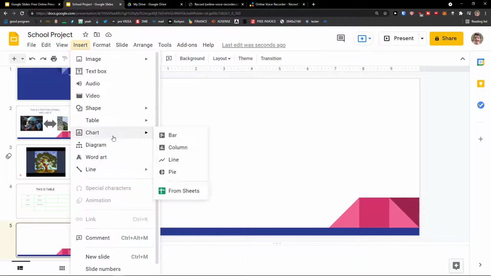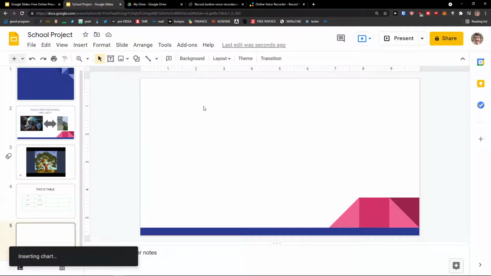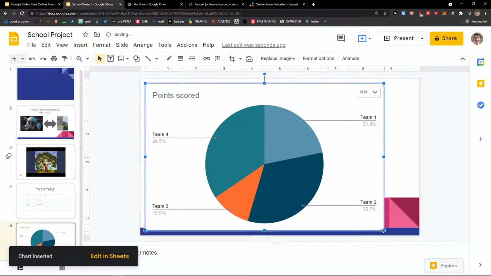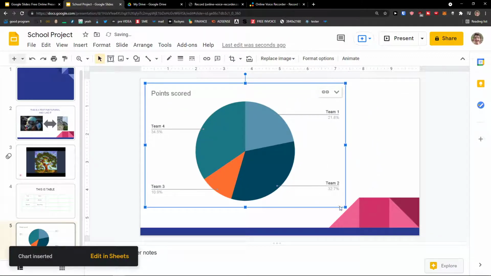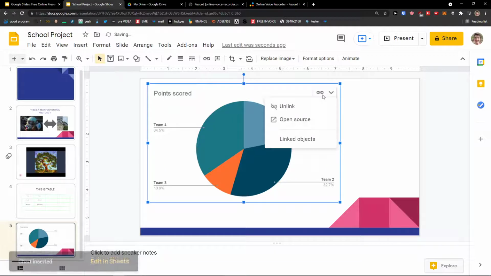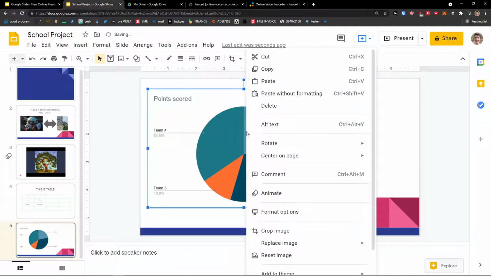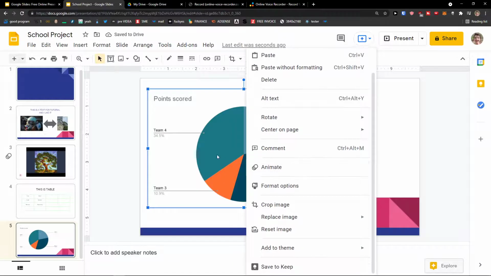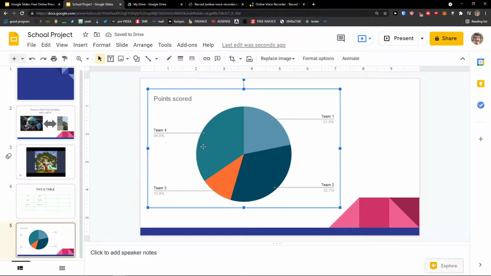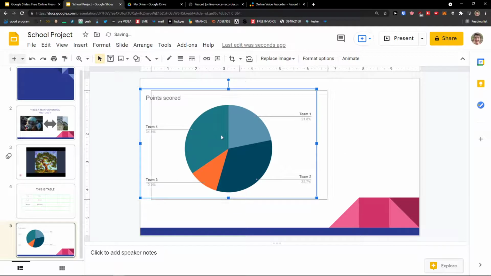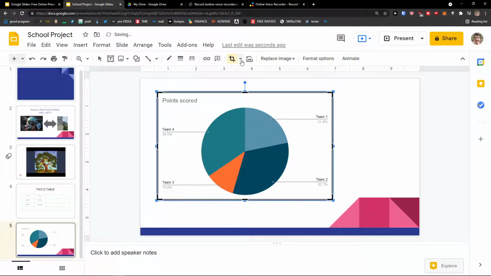I would click Insert, Chart, and we have options to add a bar, column, line, pie. So let me show you how we can add a pie. Inserting, and voila, here we have it. This was just an example. We have unlinked it, therefore it won't have any links. And what you can do is just right click on it, and you can always edit in Google Sheets and link it to Google Sheets.